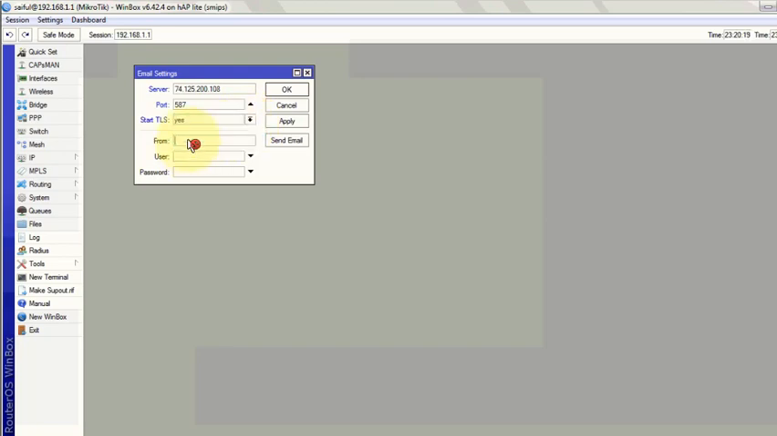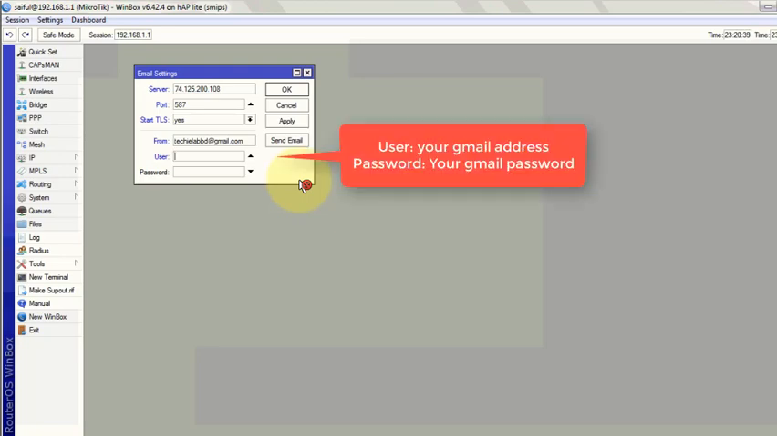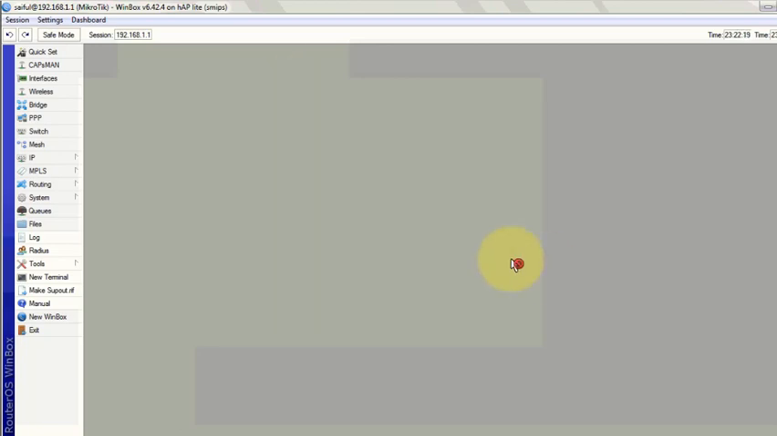And from our mail address, user, your full Gmail address. Put the password of your Gmail address. Click apply. Okay. Now we will write the script.